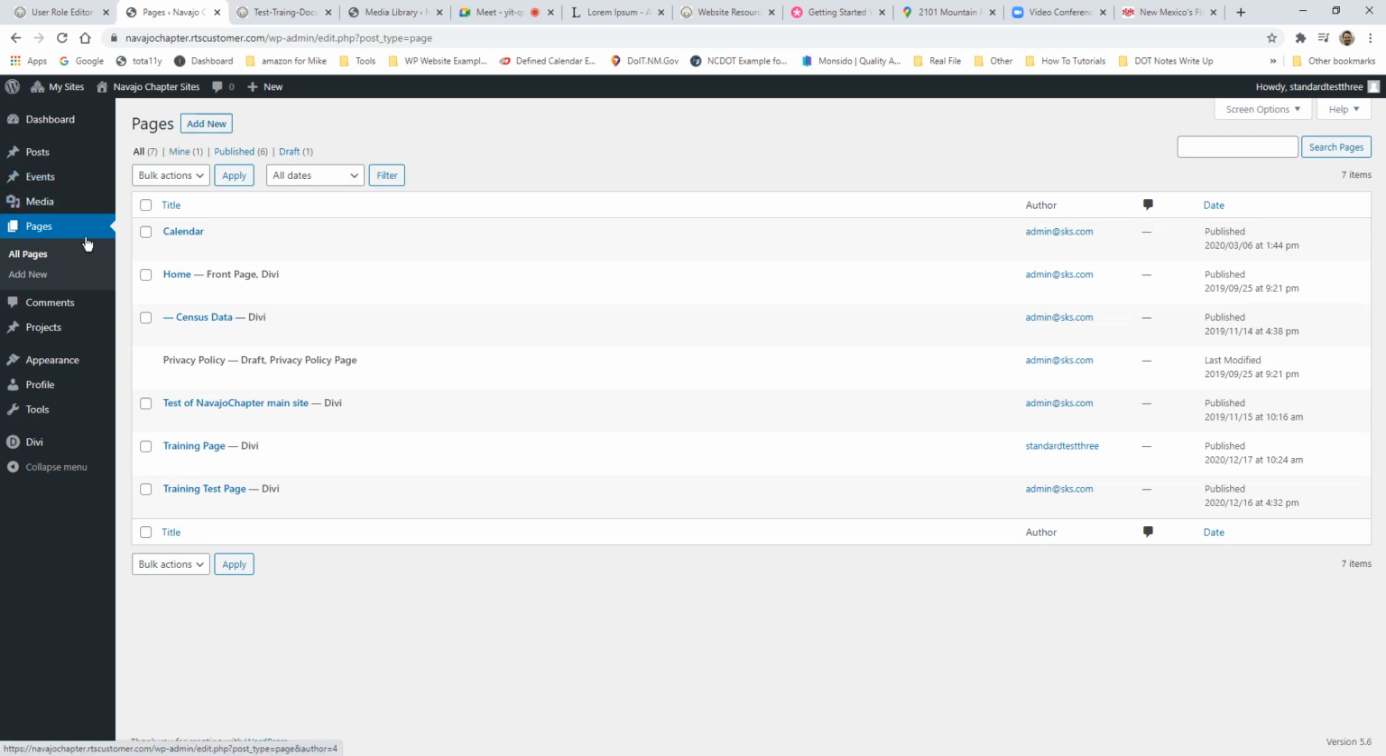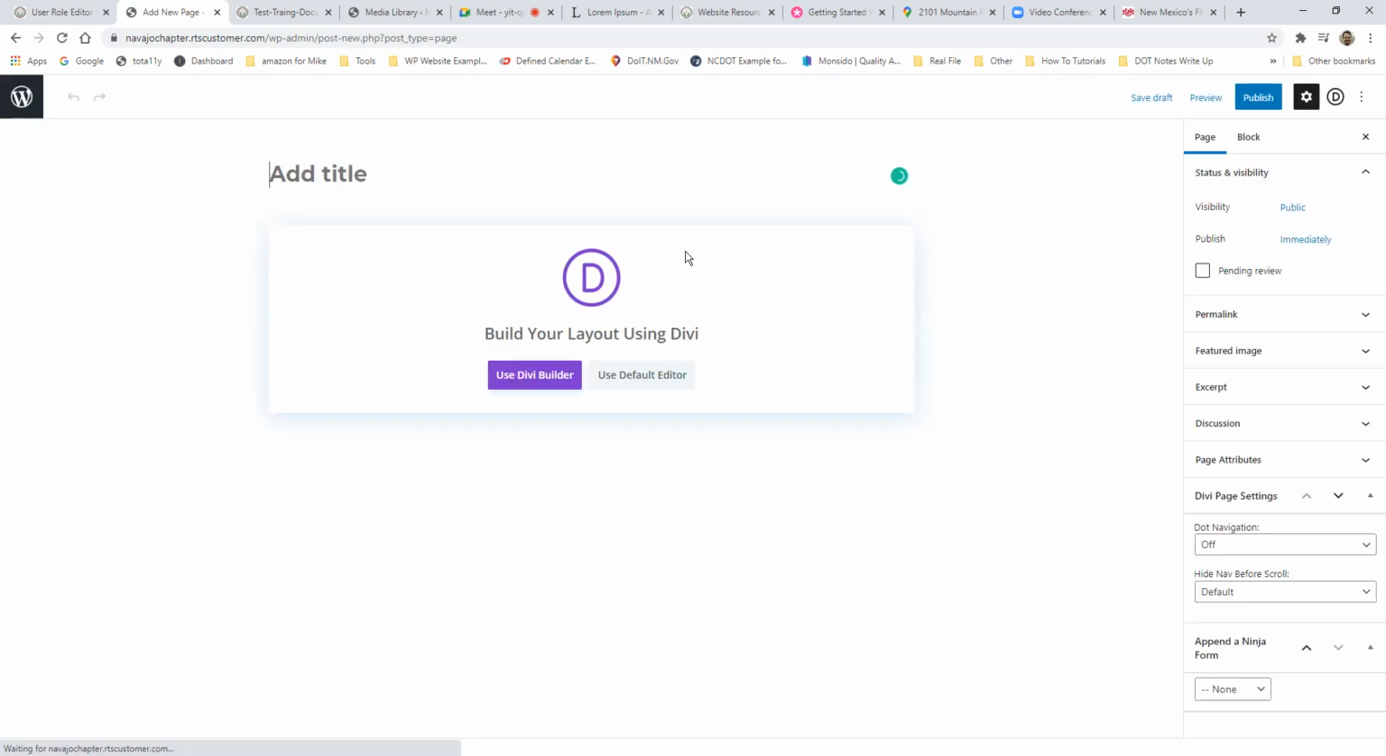Here's add new there, add new here, and anywhere, whether you do it from the front end top menu, it all takes you to the same place. You click add new page, and that's going to take you here. Don't worry about any of this stuff on the right. All you need to do in here is add a title, and I'm going to put this as Thursday afternoon training as our page.